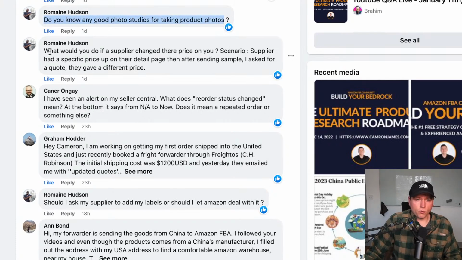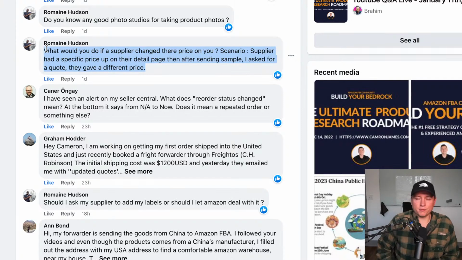Okay. What would you do if a supplier changed their price on you? Scenario: supplier had a specific price and detailed page, and after sending sample, asked for a quote, they give a different price. That depends on the scenario. If you think they're being genuine, you ask why. Why are they changing the price? You should be talking to many, many manufacturers. That way you can compare, keep people honest, and have backup plans.